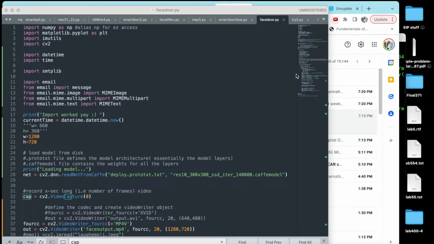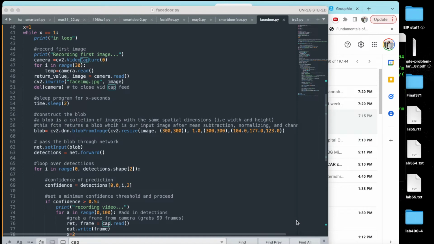And then I define the width and height of my screen, which is different for Mac than the other one, and then we're going to load the model from disk, and so this is how we can do the facial detection. So from the Caffe model, we print "loading model" to know where we are, and then we set net equal to the deploy Caffe model, and then we set the video capture, so the capture to record an X-long second video. And so then I define the fourcc as a video writer as an MP4, and then I define my output.